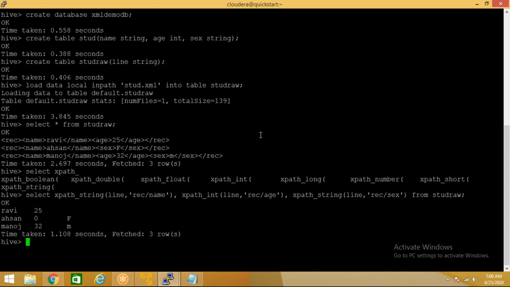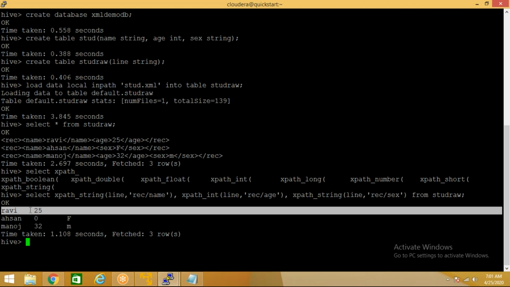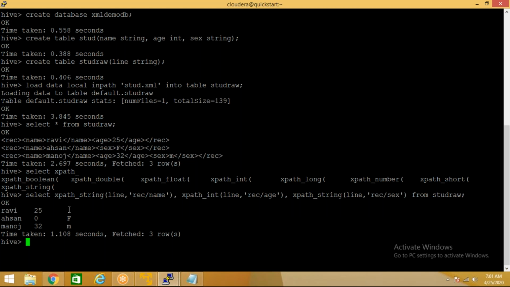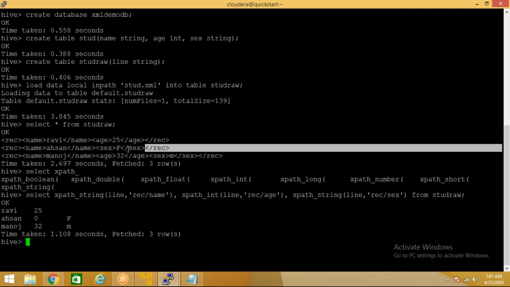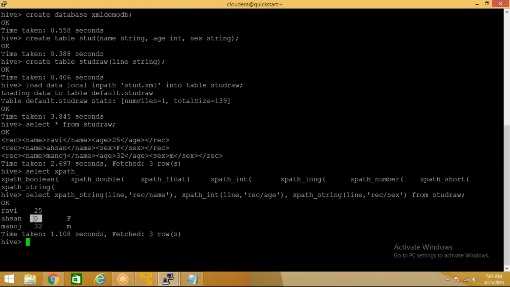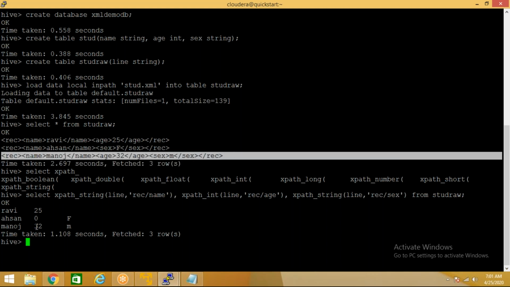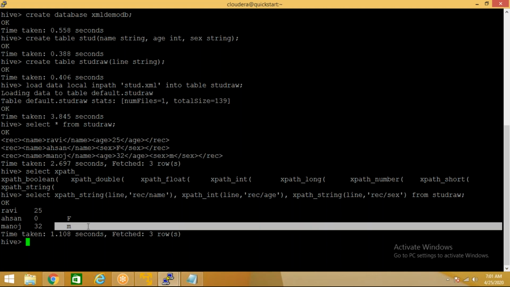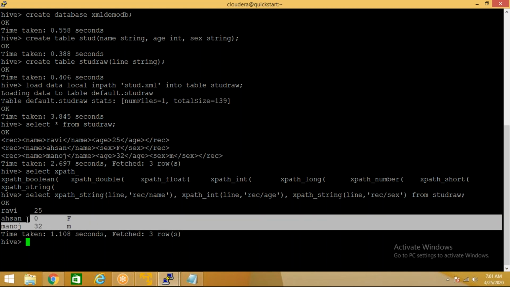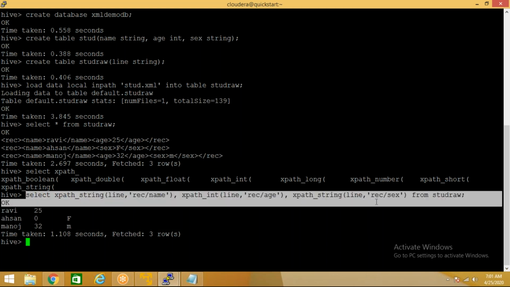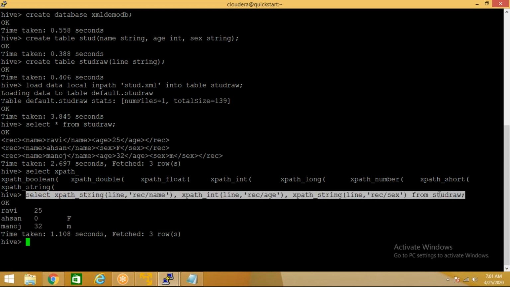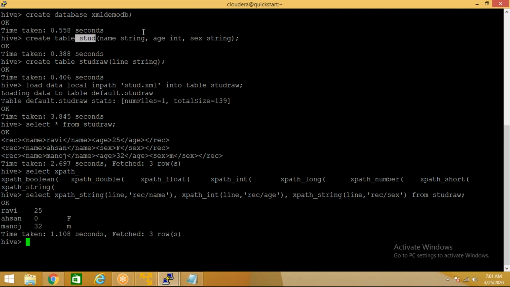Now you are getting values, right? The first record has age, so you got 25, but you don't have a sex value, so you got null here. The second record doesn't have an age value, so it is taken as 0. The third record has sex and age, so you're getting 32 and m. Now you try to insert data into the table that you have created here.